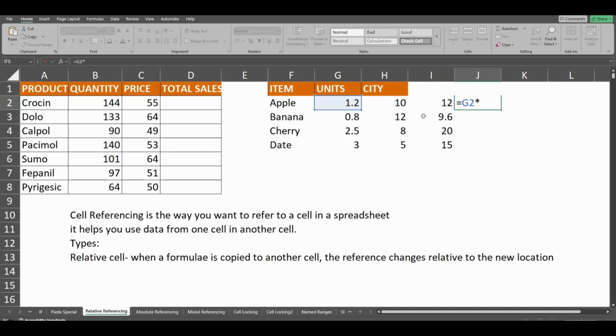Okay, so what do you want to multiply G2 with? You want to multiply it with this city here, and city is under what column? H. So you type out your H and then you enter. What row is this city in? Row 2. So you type row 2 and you click on enter. So this is all about multiplying rows and column.